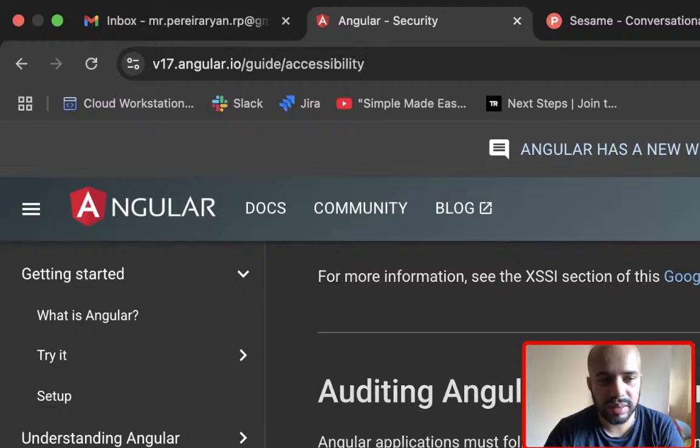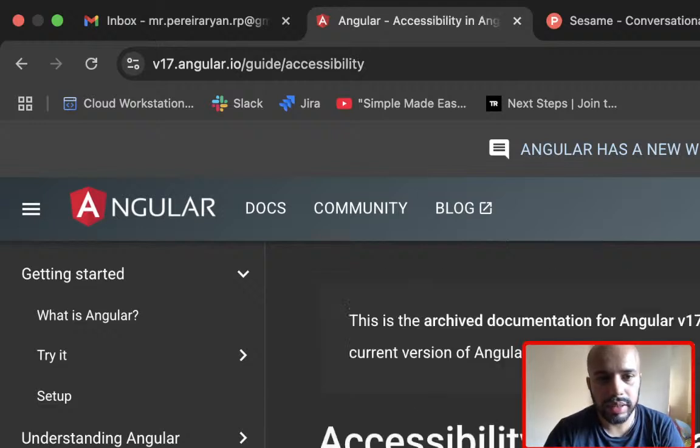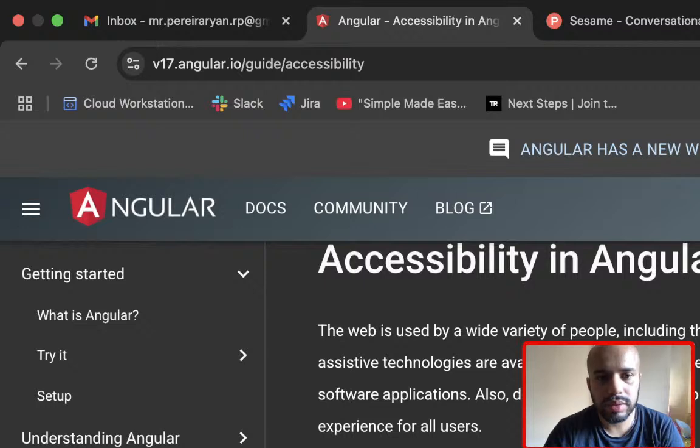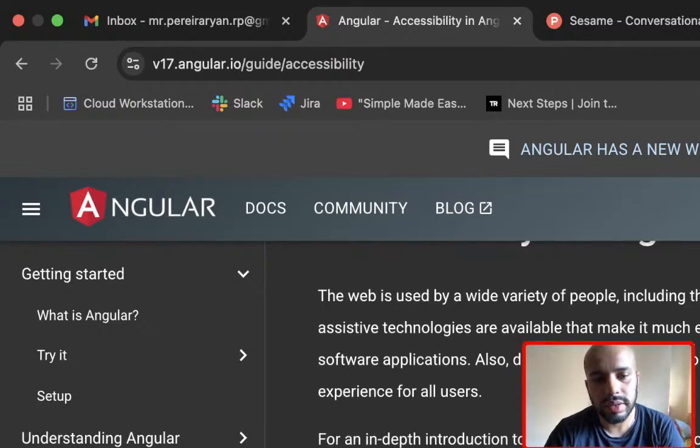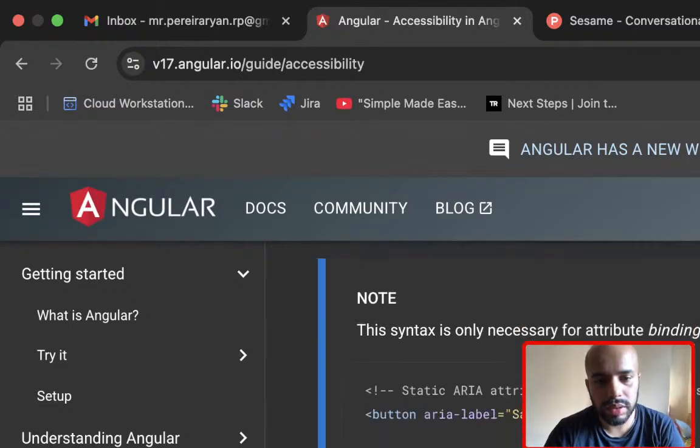Next we have accessibility. Accessibility in Angular. The web is used by a variety of people, including those who are visually or motor impaired. Accessibility attributes are as follows.